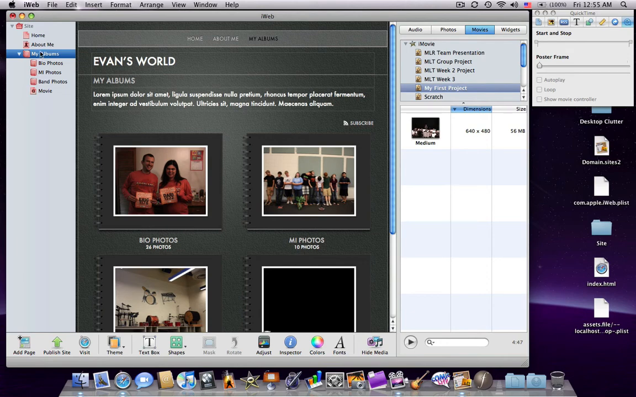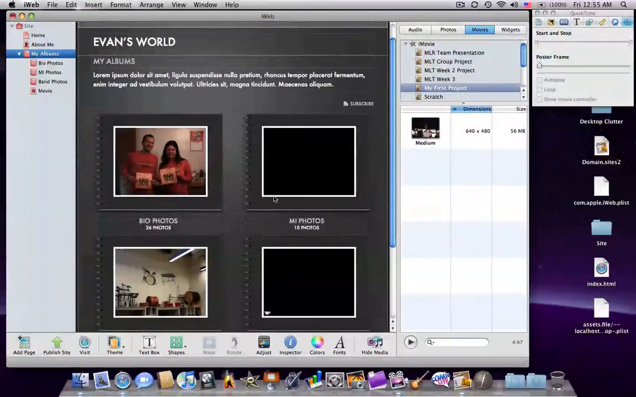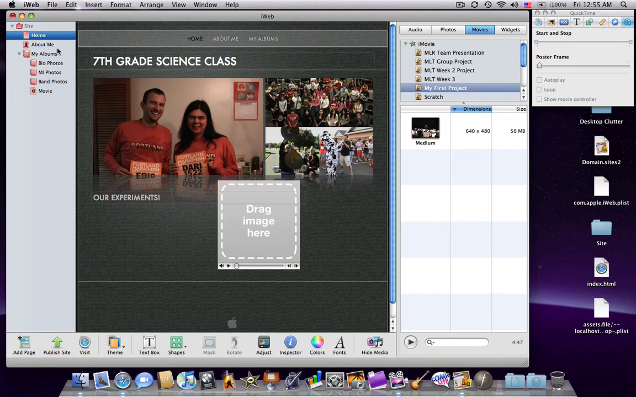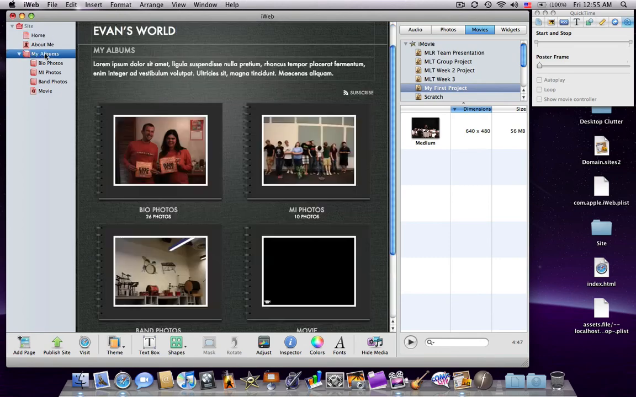And now if you notice, in my Albums page, there's an album for each of my photo pages and my movie page. And when you mouse over it, it gives you a preview of all the photos contained in the photo albums. This is a great way to keep your main page navigation bar pretty clean and to organize all of your media into a nice organized My Albums page.